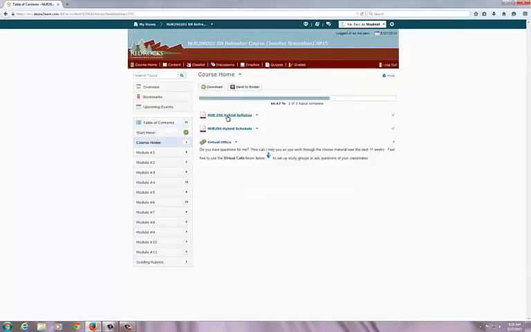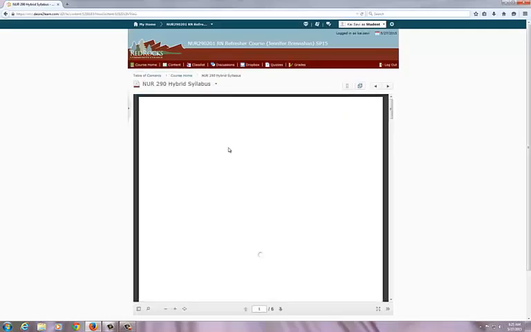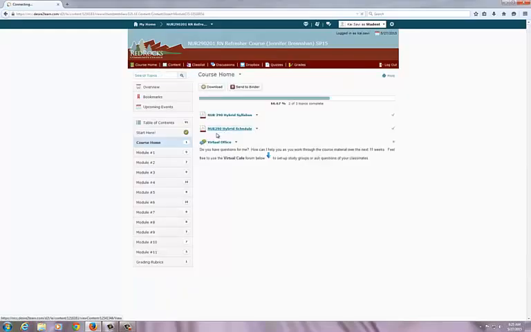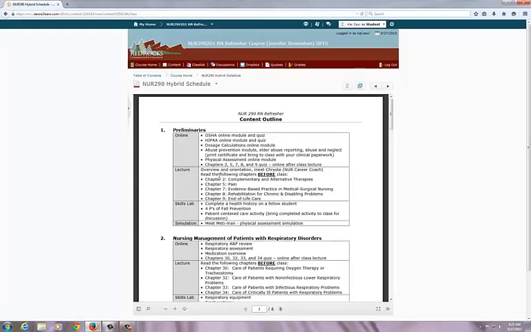The syllabus provides information about the course and about Red Rocks Community College, including information on course grading policies and college policies. The schedule provides an overview of the upcoming semester, so students can plan and they will know what to expect as the course moves on.